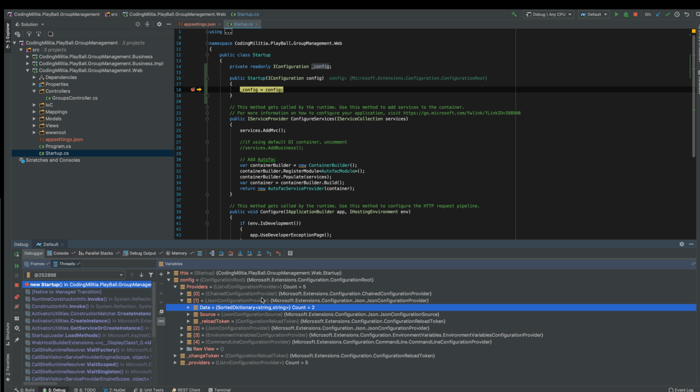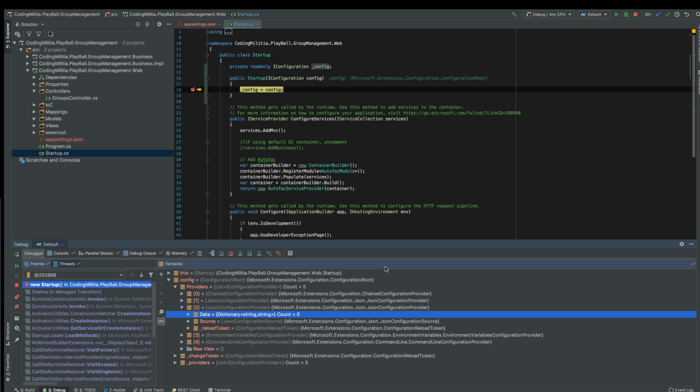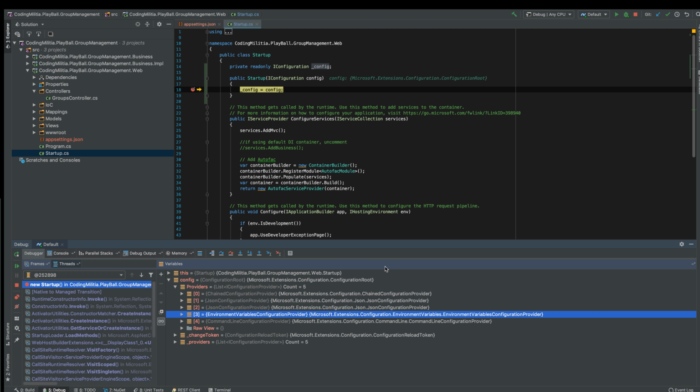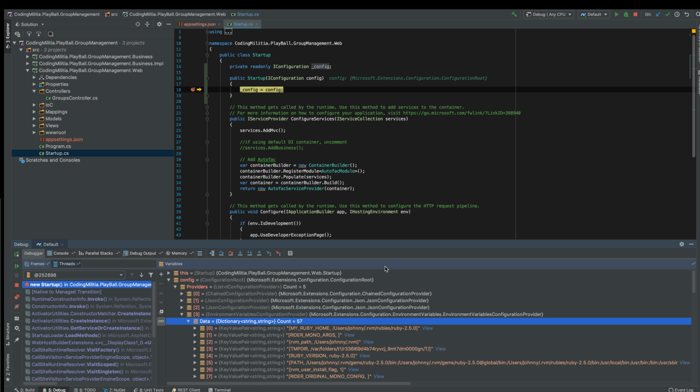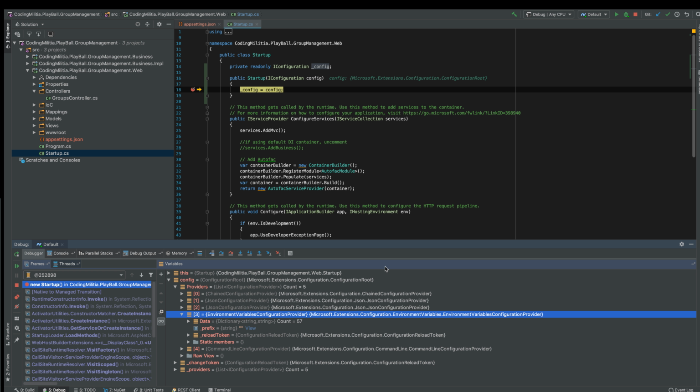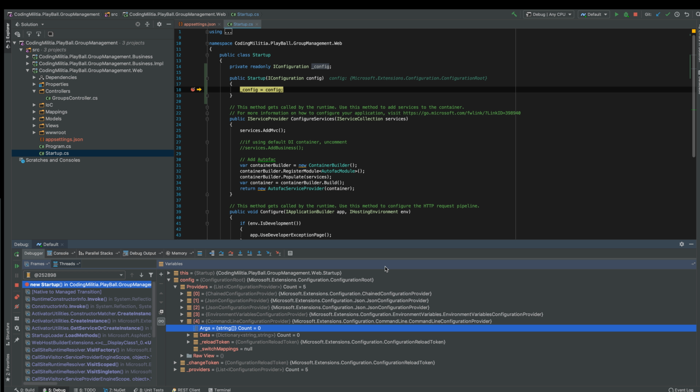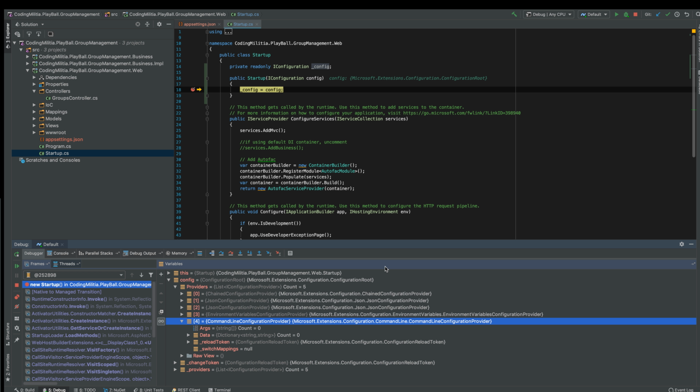So let's go next. This is the other JSON provider for the development or staging or production, the environment based configuration file that we didn't create yet. So we can see here no data. If you go to the environment variables configuration provider, there are a lot of variables, the ones that are available on my computer, so a lot. And command line, I didn't pass any argument, so nothing here.